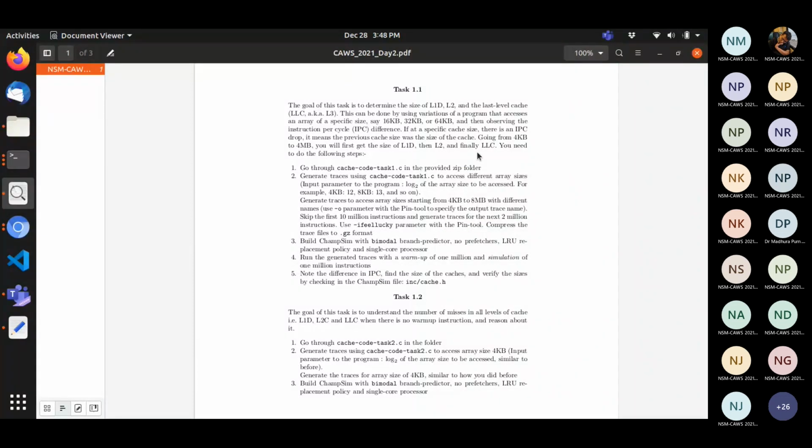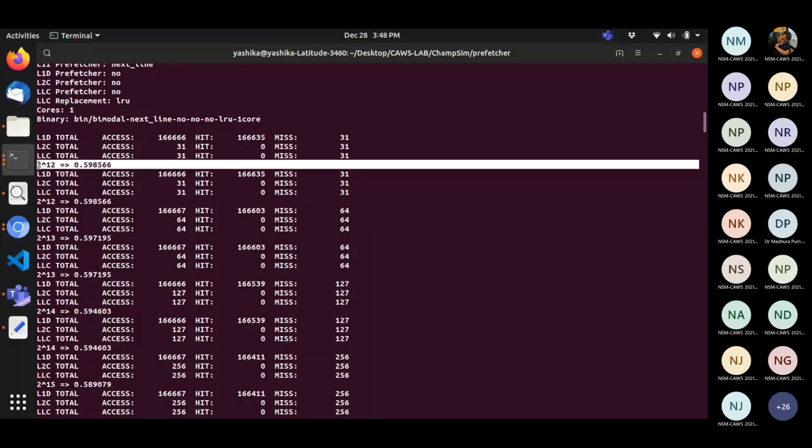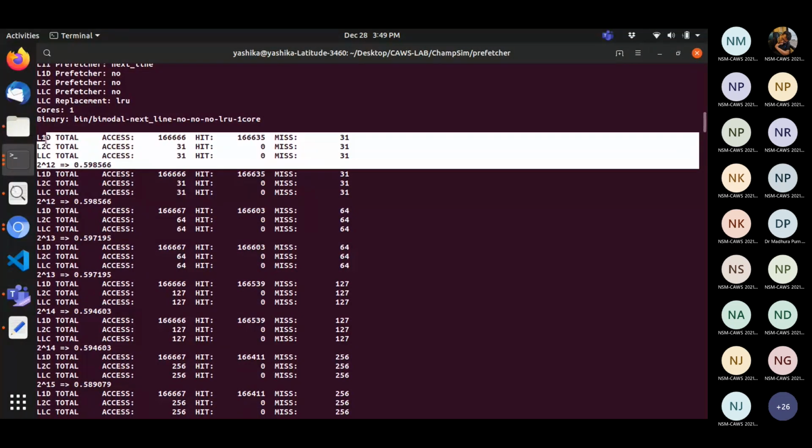The question here was to find out the IPC for different array sizes, and then to relate it with the cache sizes, like what will be the different cache sizes of different levels. So 2 to the power 12 stands here for 4 KB array size, and I'm just printing out here the kind of misses that I'm getting and the IPC for that particular array size. So that is how I have related it.